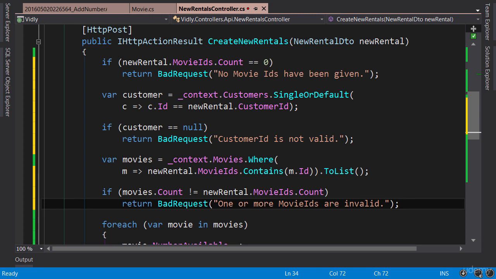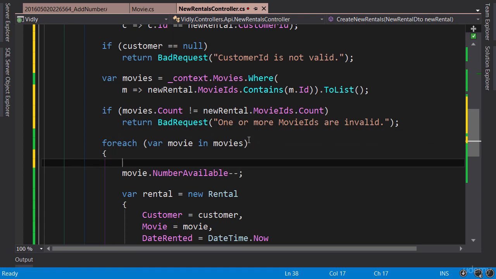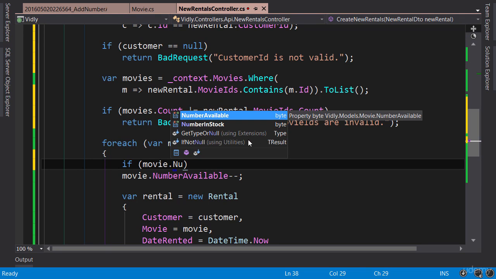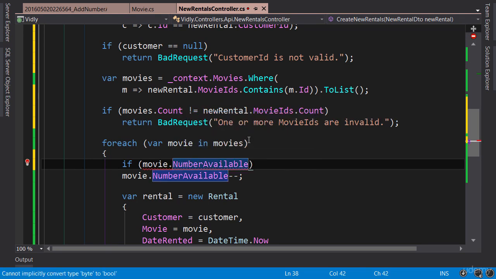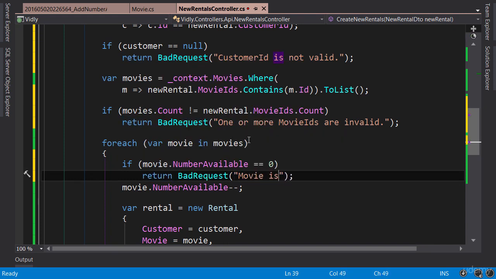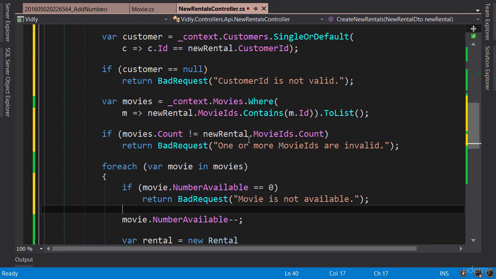And the fourth edge case. A movie is not available. So in our for each block, if movie.number available is 0, return bad request. Movie is not available. Now we could also add the ID of the movie, but let's not worry about it for now. So this is the defensive approach.